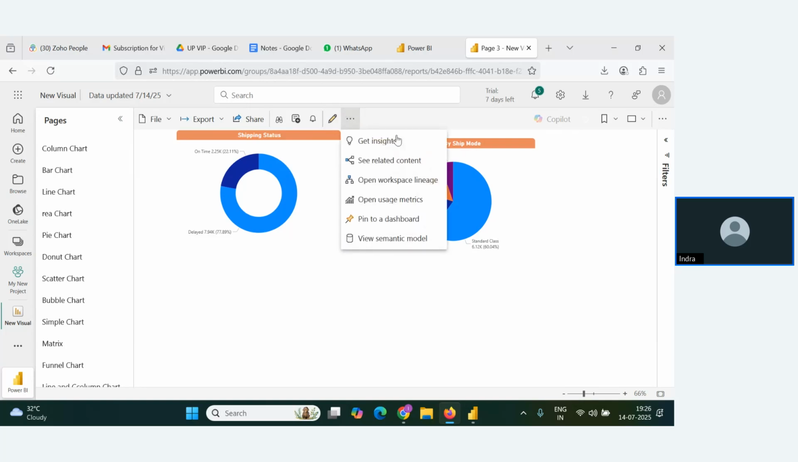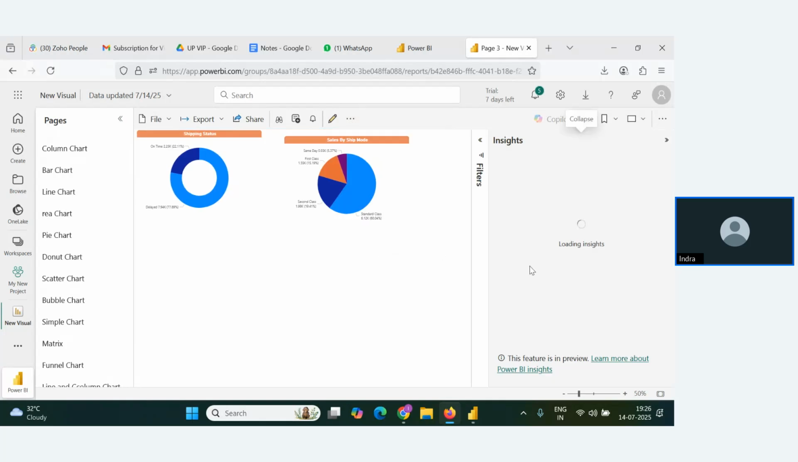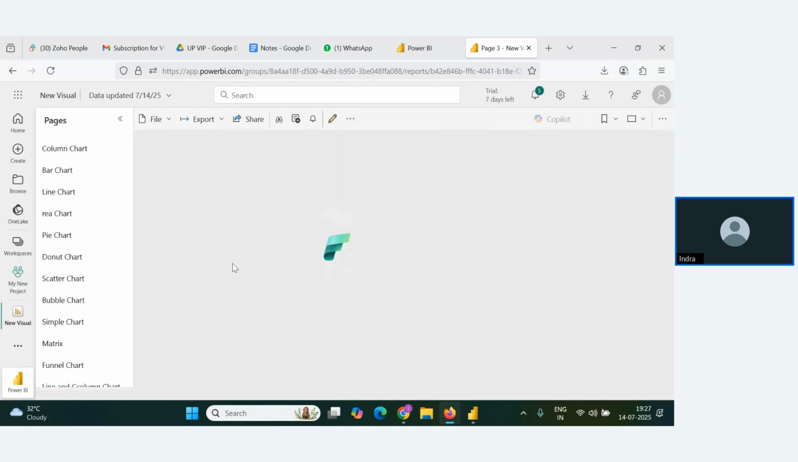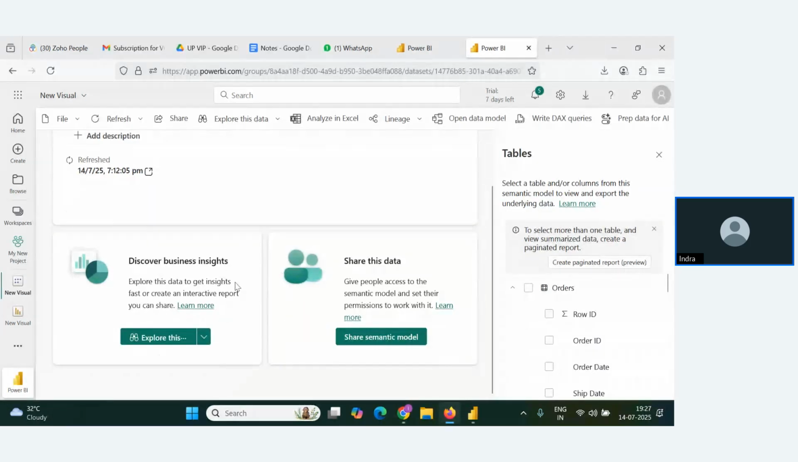If you want to see the insights from this visual, click on get insights. Some insights will be generated here based on the content. Maybe I'm not subscribed to the entire services, so because of that, I'm not getting this option. Pin to dashboard, view semantic model. With view semantic model, basically you can see the kind of data you have inside your dataset. It will give you more details about the dataset.